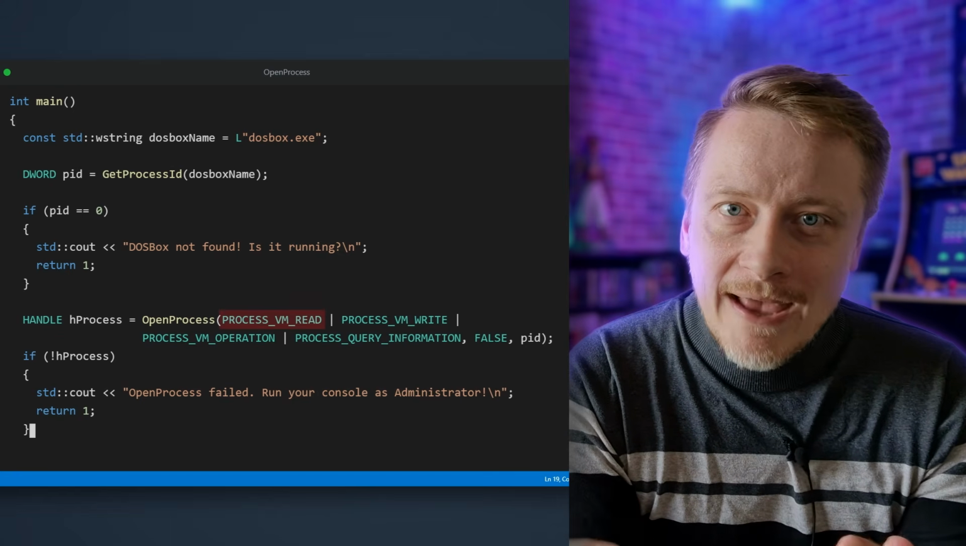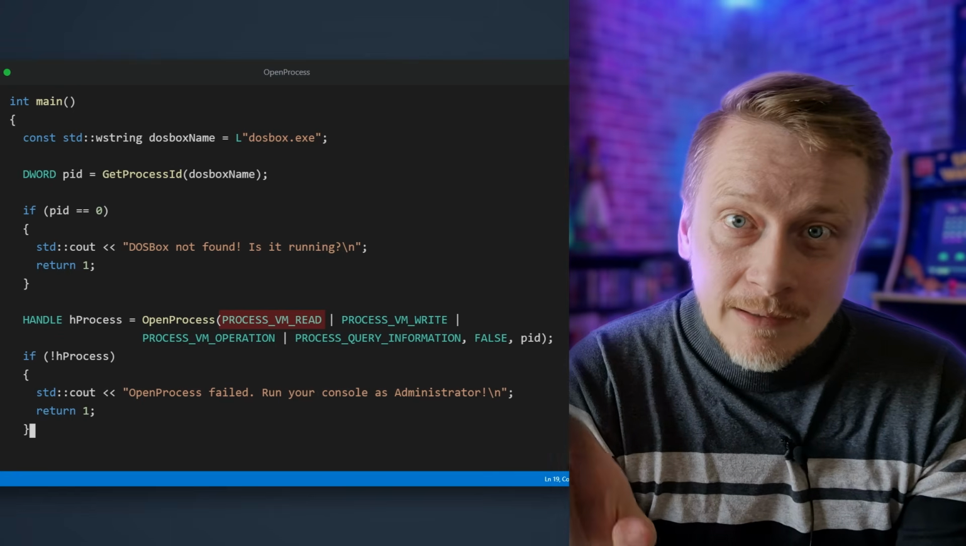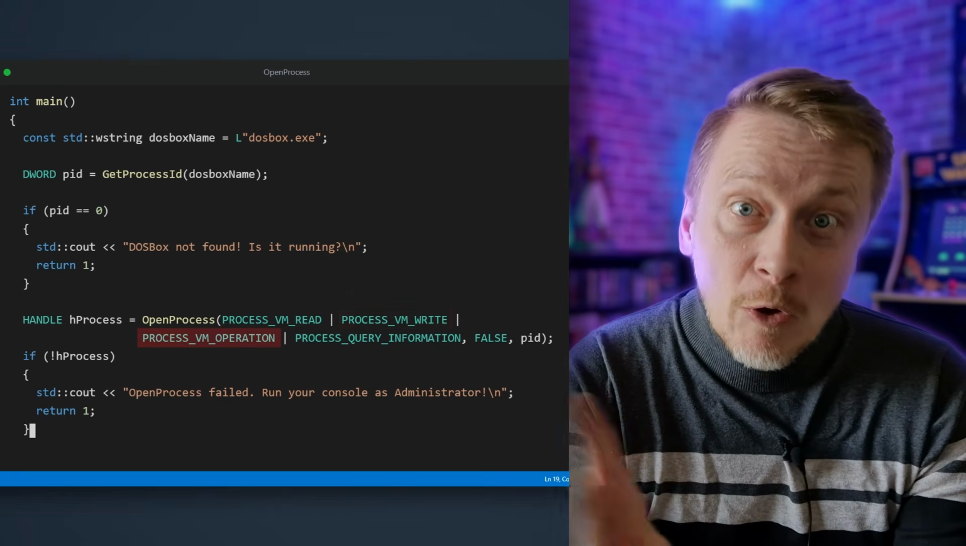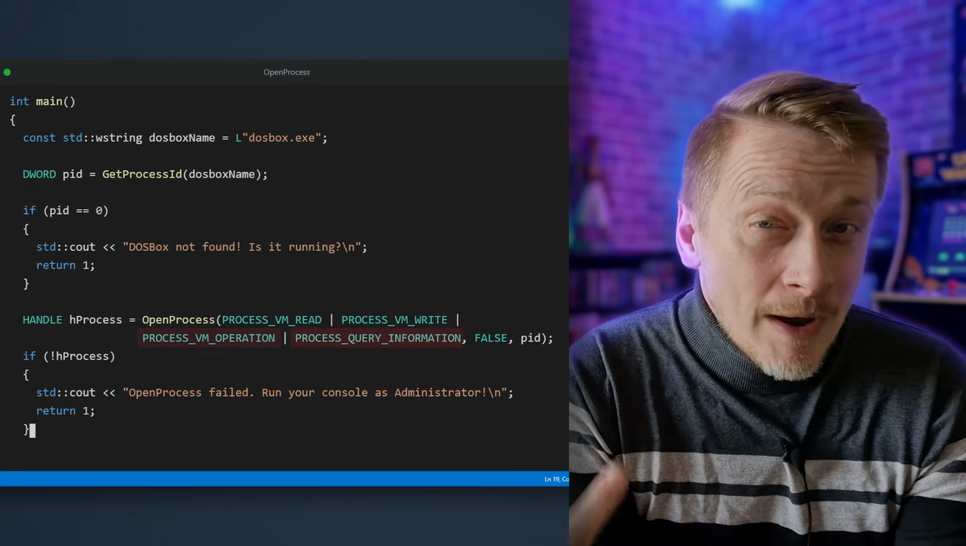We pass in these flags: PROCESS_VM_READ, PROCESS_VM_WRITE, PROCESS_VM_OPERATION, and PROCESS_QUERY_INFORMATION. By passing them, we are looking the operating system dead in the eye and saying, I want to read this program's memory, I want to overwrite this program's memory, and I want to query its internal layout.